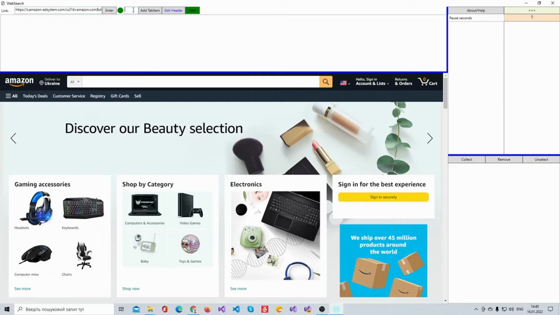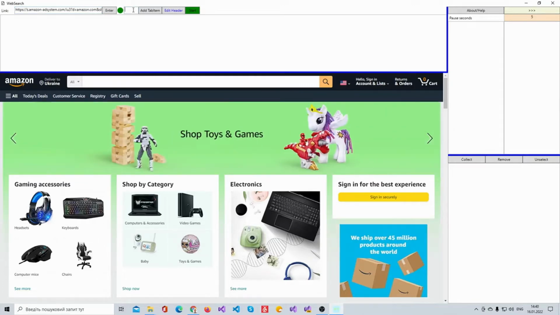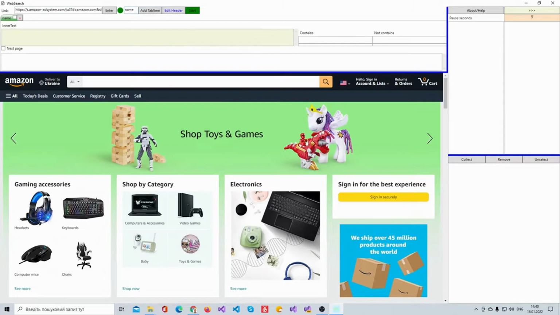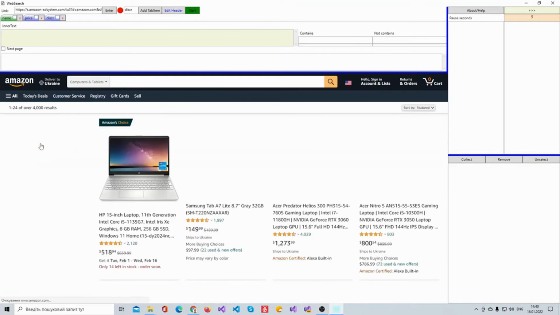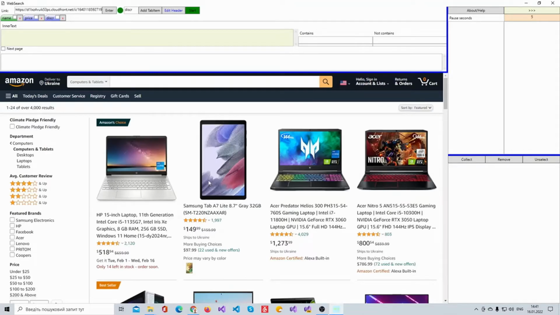The next step is to create some steps for name of product, price, and description. Using the first selected step in green, I will collect as well the links to the product that I will be looking for.